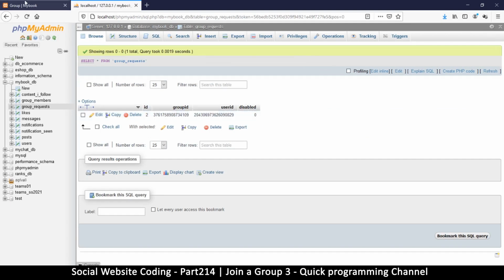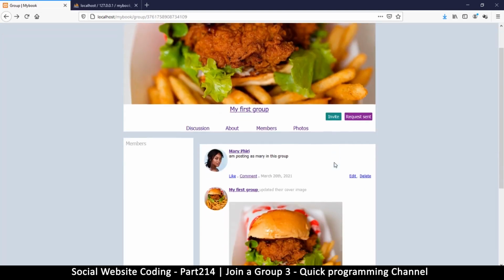Okay, so I think you can see the general idea here of how to send a request. So that request was sent. The only thing now is the admin should be able to see the requests list down here and then choose who to accept or decline. All right, so we'll do that in a later video. I will see you then.